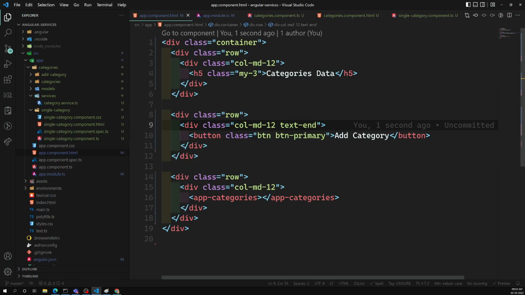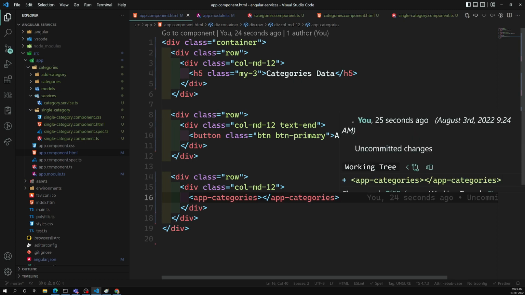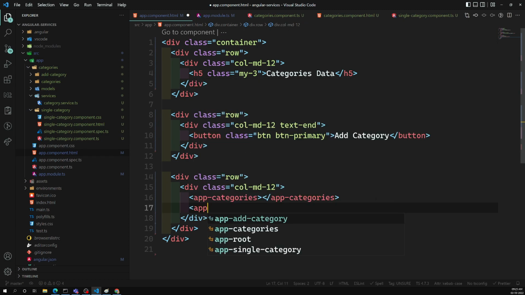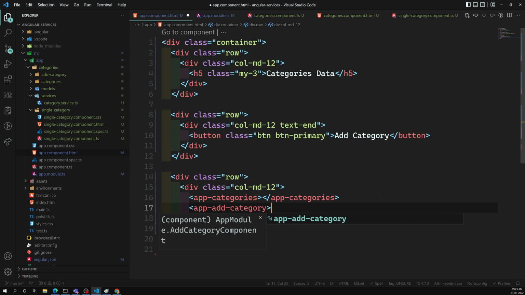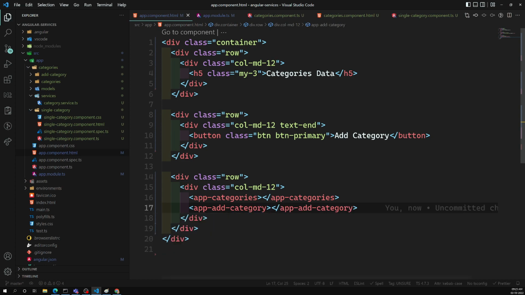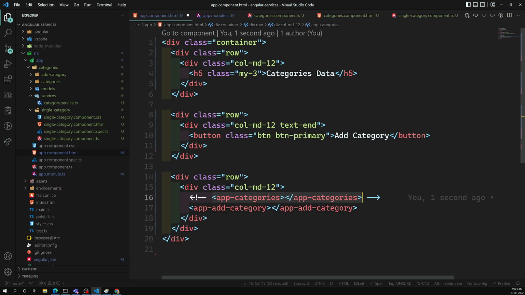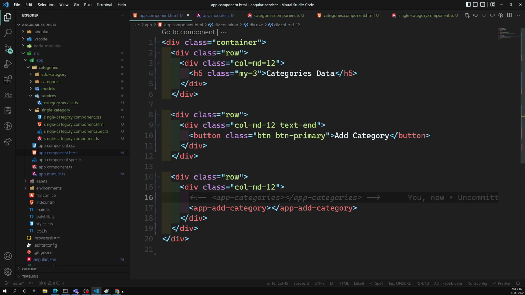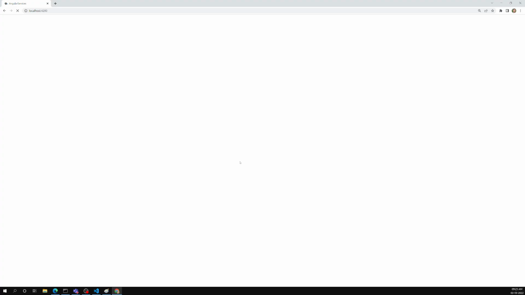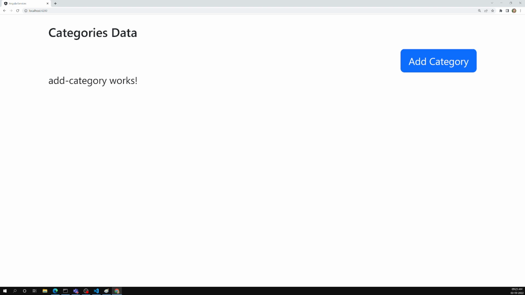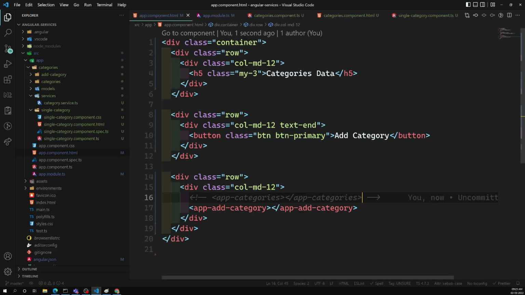So now what I can do here is show something like app-add-category. Okay, so this is the thing. Let's comment out this one, so based on the condition, this one has to switch. If I show the output, now we are able to see add category works, right? So here we will be having a form, and depending on the output, we need to design this one.